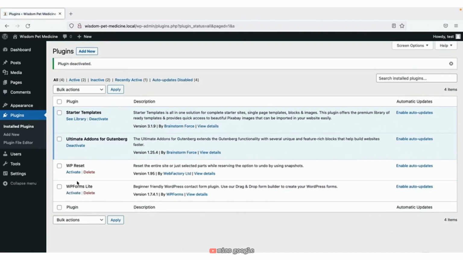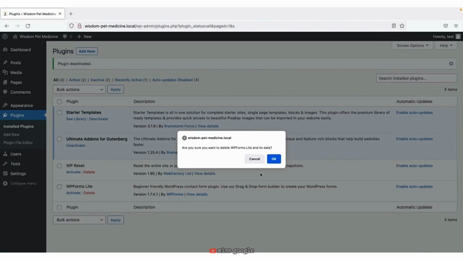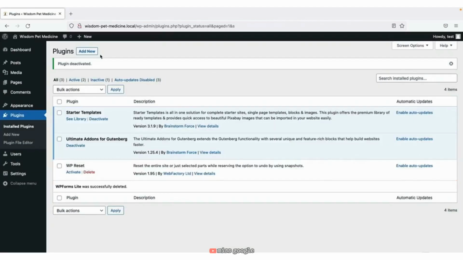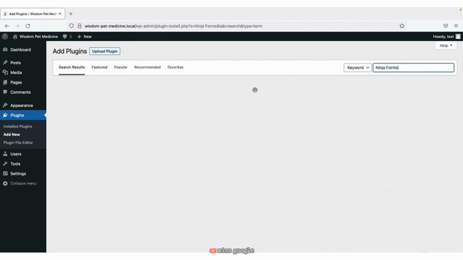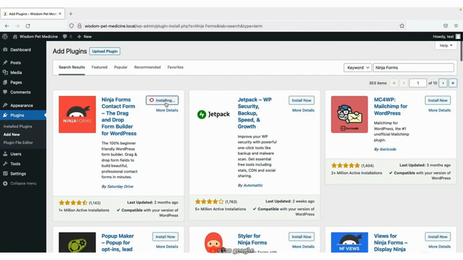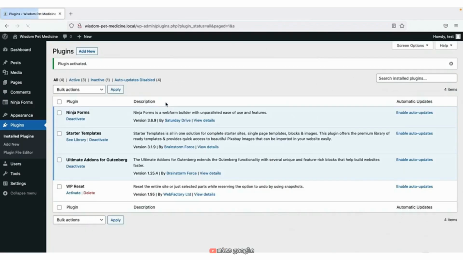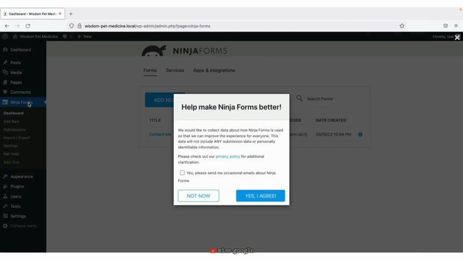I'm going to deactivate and delete that plugin. And I actually want to use the Ninja Forms plugin. So I'm going to head over here, do a search for Ninja Forms. Install and activate. So once Ninja Forms is activated, you'll see a new menu item over here for Ninja Forms.